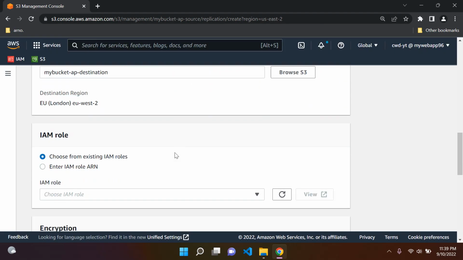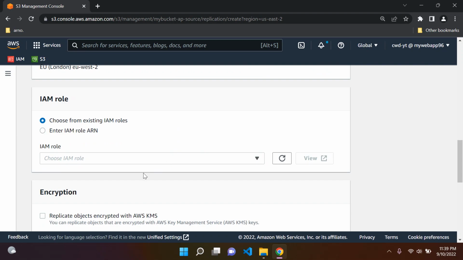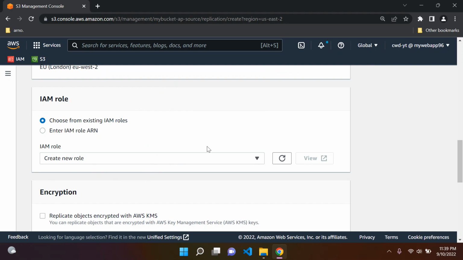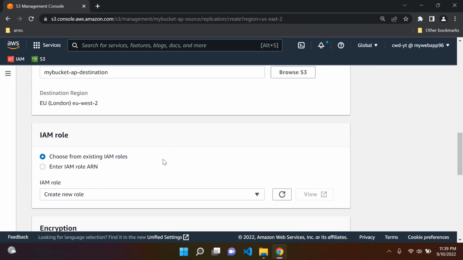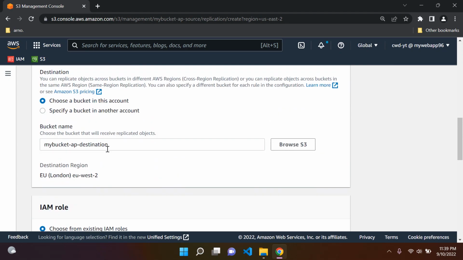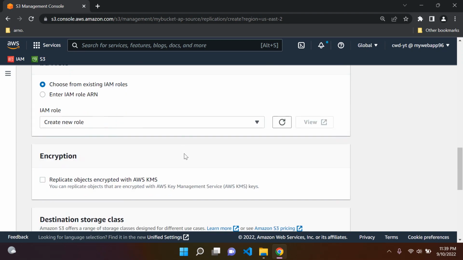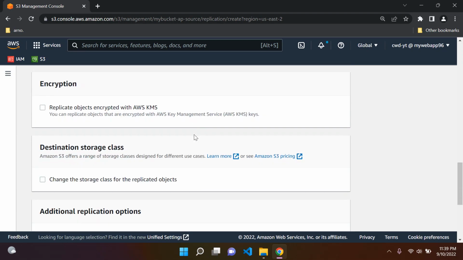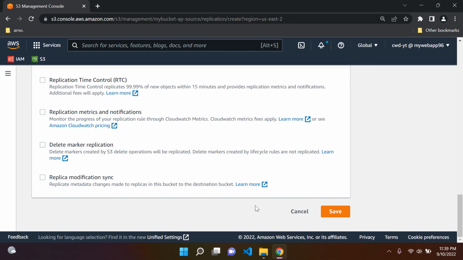That's our destination. Okay, what you're going to have to do here is you're going to have to go ahead and create a new role. So IAM role. So you give sufficient permissions to your bucket. So make sure that you create a new role. So basically this IAM role is just going to give permissions to these buckets. Okay, everything else you can leave as default. We don't need to mess around with this. So you can just go ahead and say save.